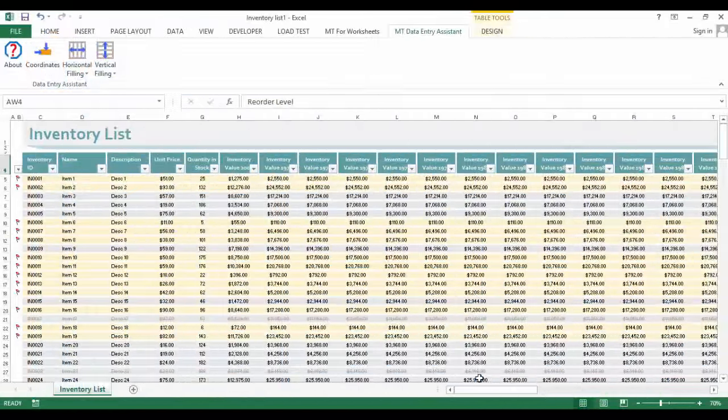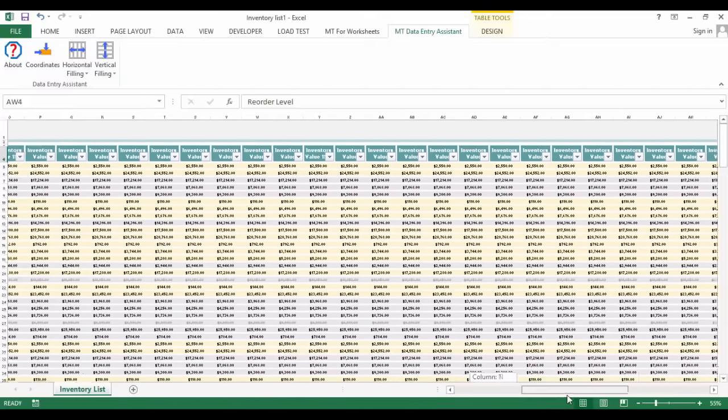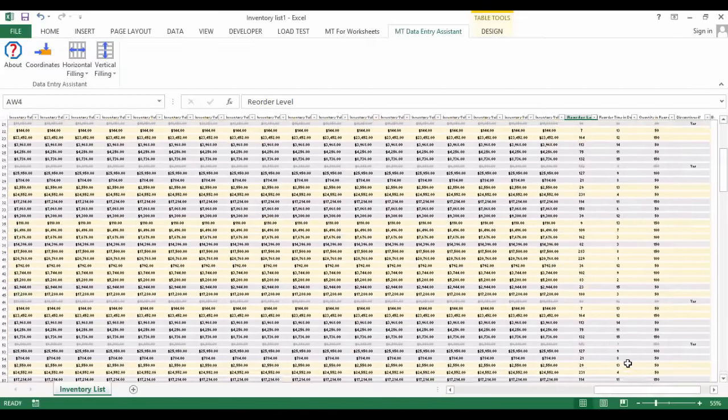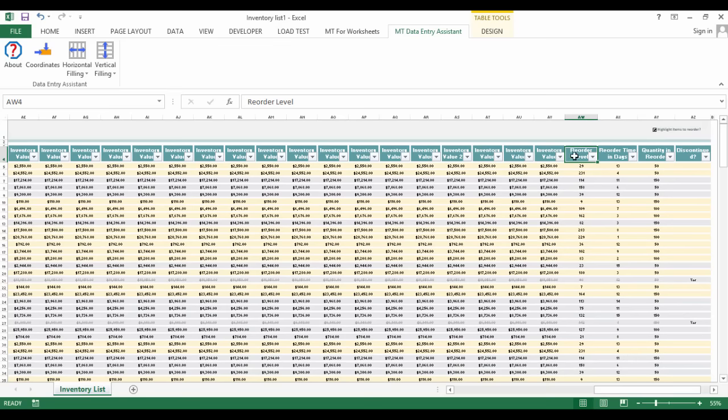Suppose you are working with this inventory list. This table has 50 columns and 200 rows, and you want to check or perhaps modify the reorder level of a certain inventory ID.